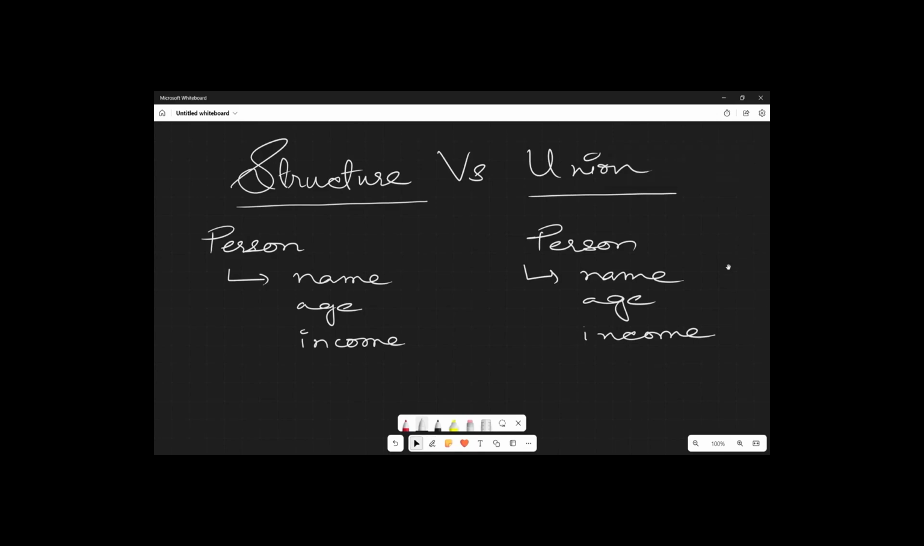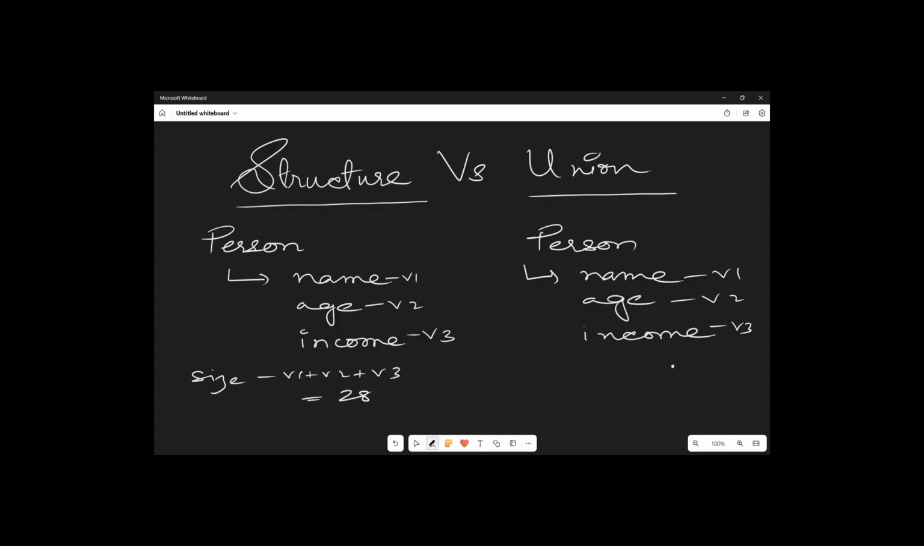just try to understand. Okay, so here, say name is the variable one or the value one, this is value 2, this is value 3, and for this one, this is value 1, this is value 2, this is value 3. Fine. So what is happening here? The size is v1 plus v2 plus v3, we got it as 28. Here the size is only 20, that is coming from the name, 20 bytes, right? Okay, so you understood this.